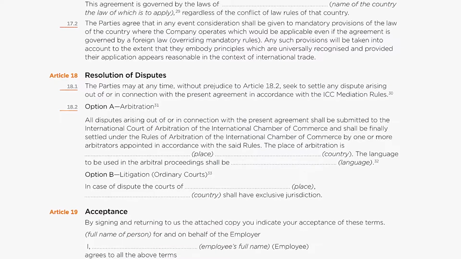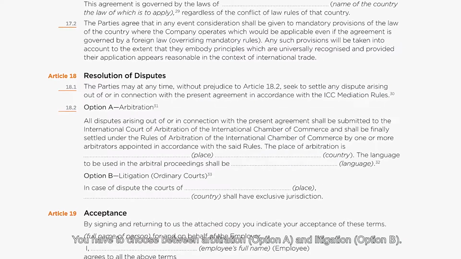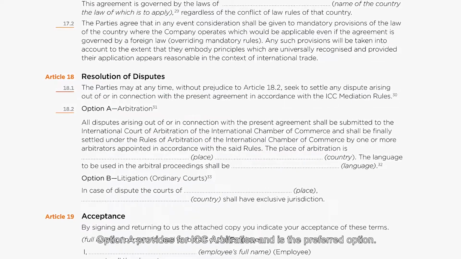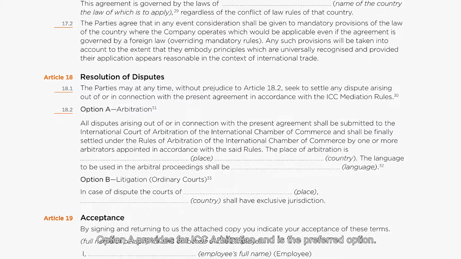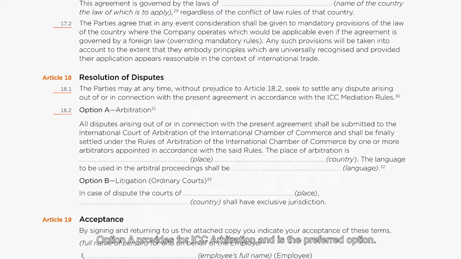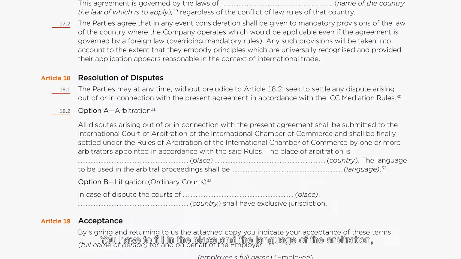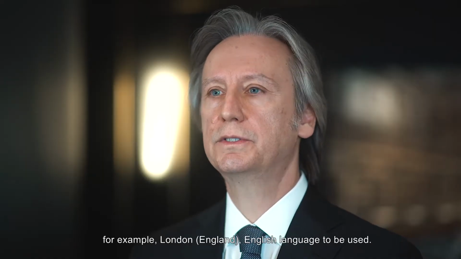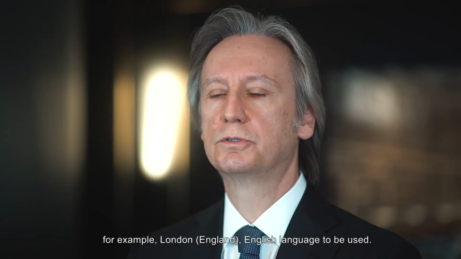Article 18 governs dispute resolution. You have to choose between arbitration, option A, and litigation, option B. Option A provides for ICC arbitration and is the preferred option. You have to fill in the place and the language of the arbitration. For example, London, England, English language to be used.